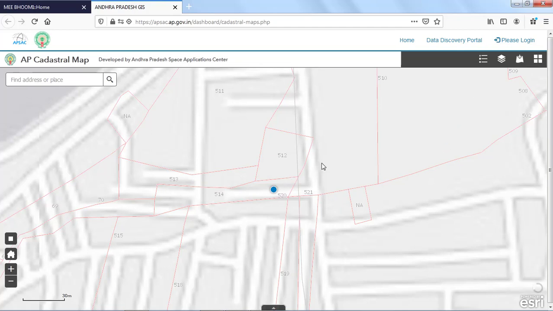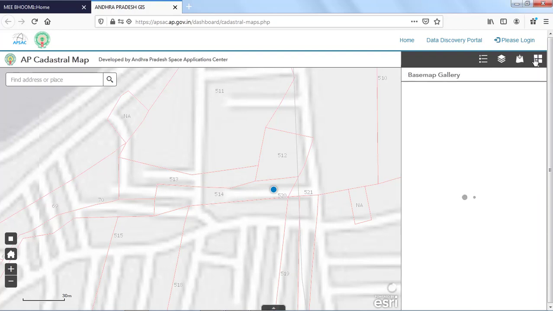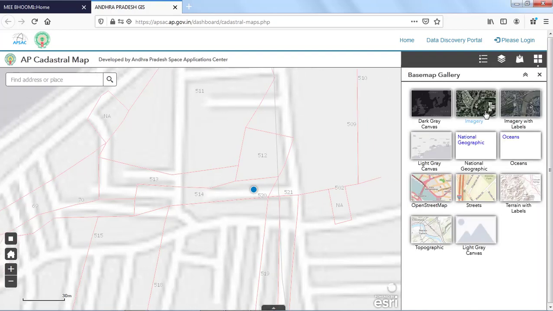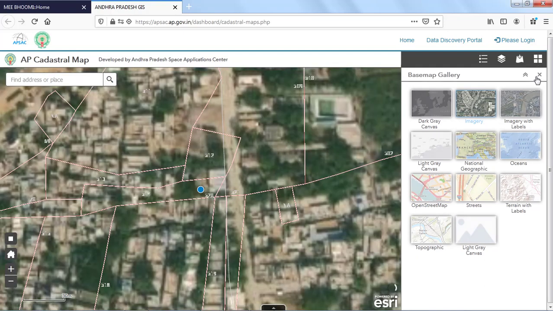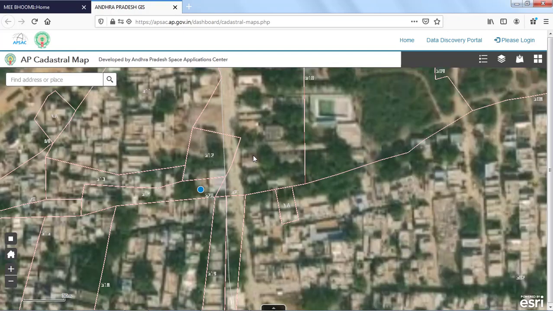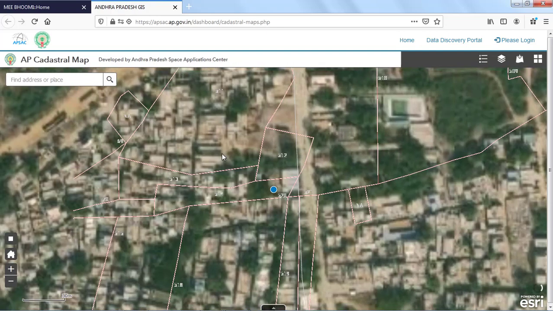There is one more option here, the base map gallery. Go to that base map gallery, and there is an option for making this a satellite view. Click on the imagery, and by that we can see the whole map as a satellite. So this is the one website with the help of which we can find out the current survey number. It does not show exactly, but it gives us the reference.